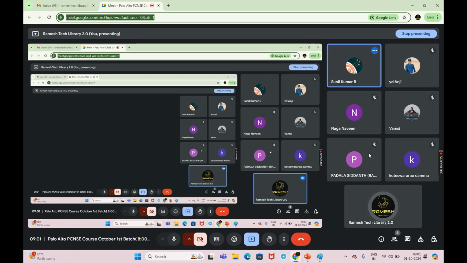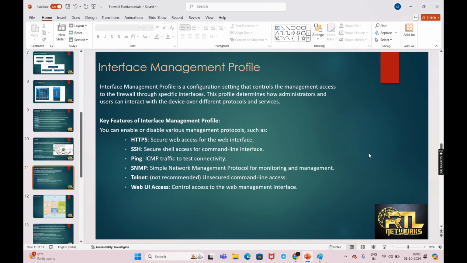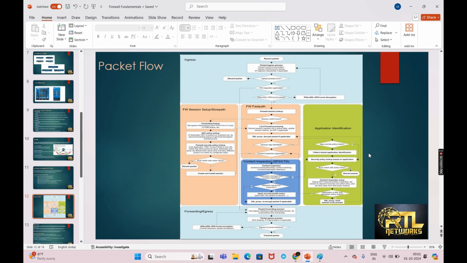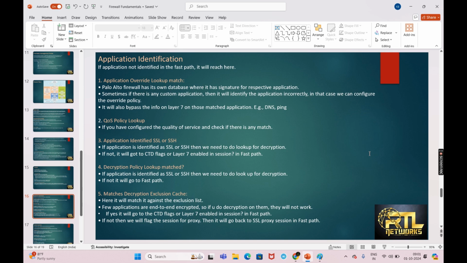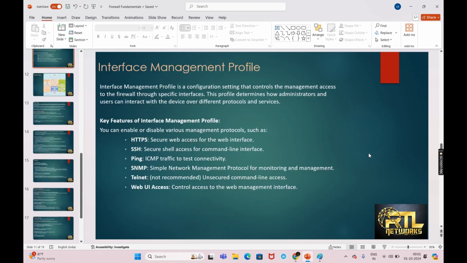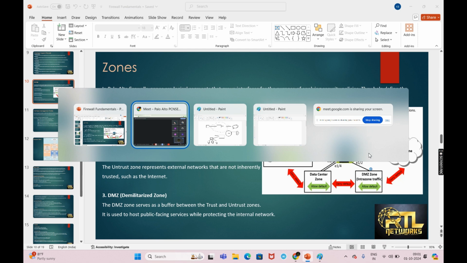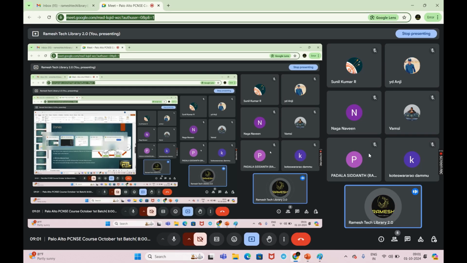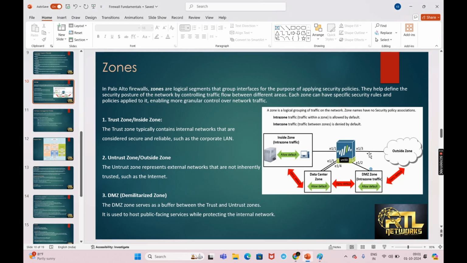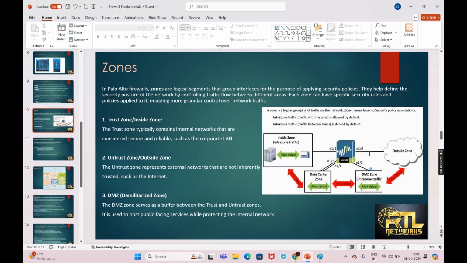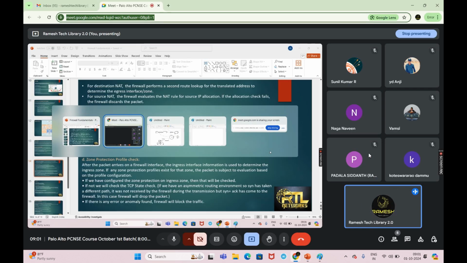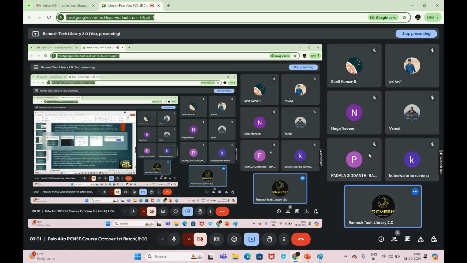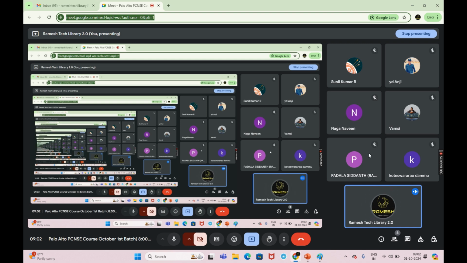Yeah, we can provide access once we start doing the lab. These are the fundamentals. We have some more fundamentals to teach, so after this, we can provide access to the lab. Once we get access to the lab, we can see whatever we have taught here: the interface types, zones, management profile. All these we can see in the lab. Once we start doing the lab, we can provide access to those cloud labs.